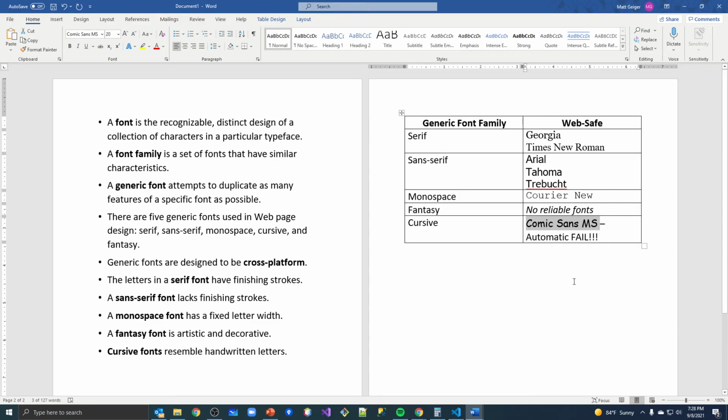If you use Comic Sans in my class, you automatically fail that assignment. You think I'm joking? I kind of am, but I'm kind of not. Don't use Comic Sans. It looks very unprofessional. It's not a great font. It got really, really popular back in the 90s, and admittedly, I used it more than I should have, and so did a lot of people.